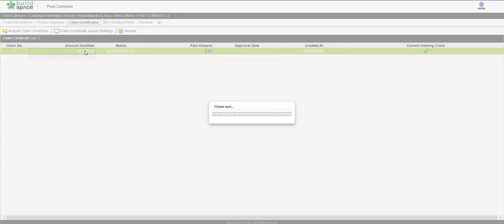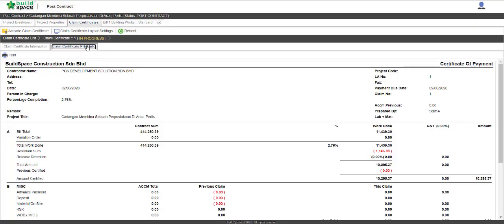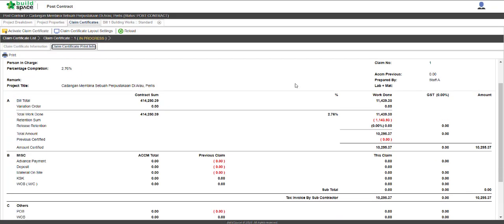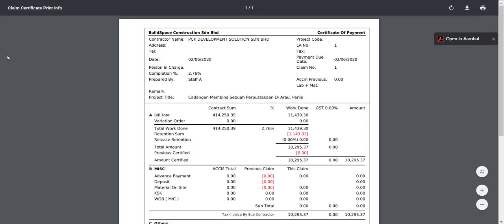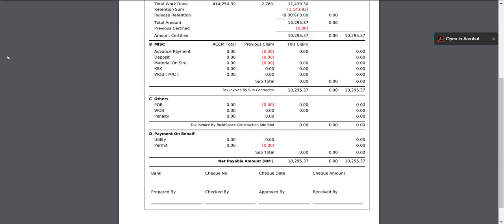So double click on the bill and then click on the claim certificate print info. We can see the details of the claim available for us to see, and also we can print this particular certificate for our reference.